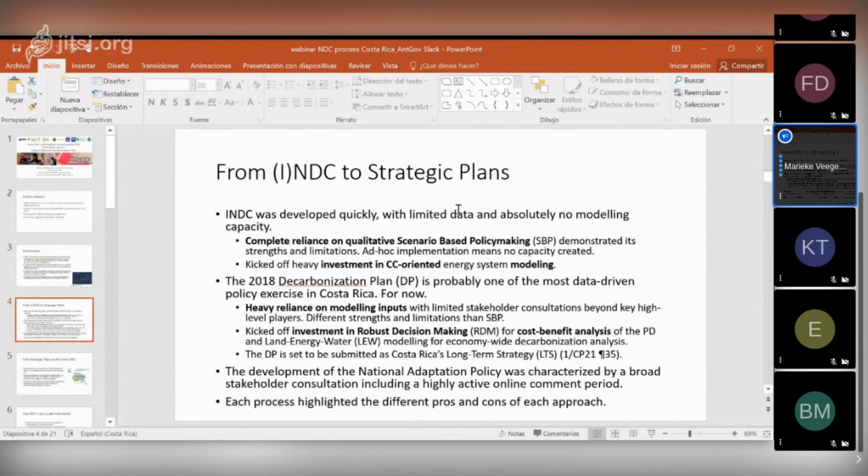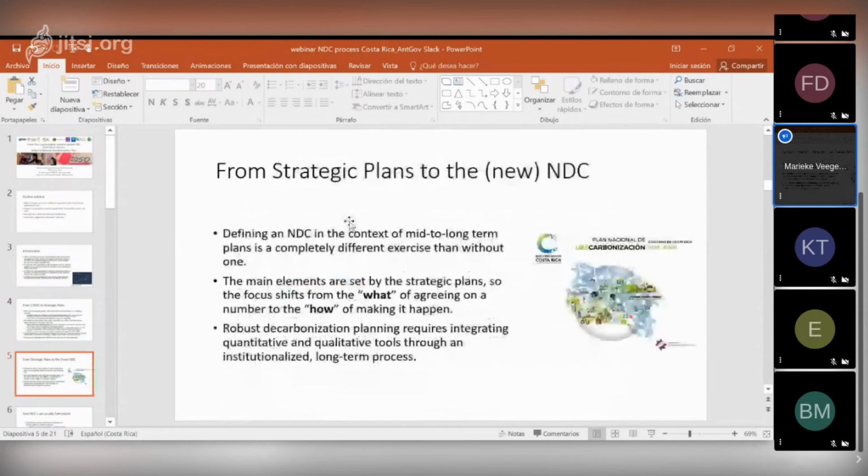And what Felipe and I have been thinking all this time is how can we develop this process to really make sure that both quantitative and qualitative approaches can be combined, that they can feed into each other. So that's what we want to present to you today, basically. Okay, so how do we then get from these different strategic plans to this new, more ambitious NDC that Costa Rica is going to present this year?